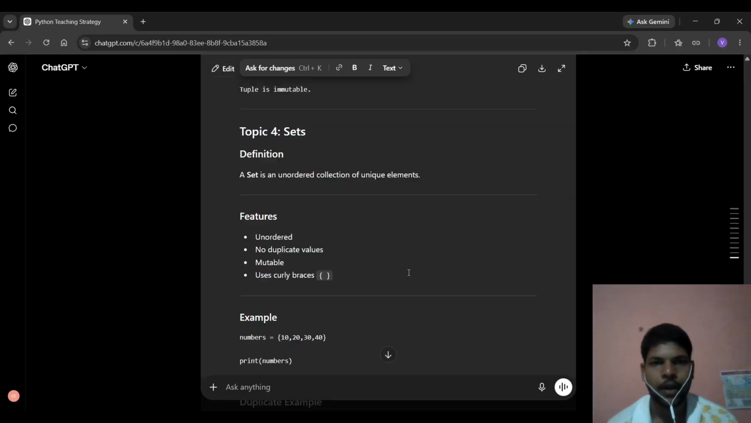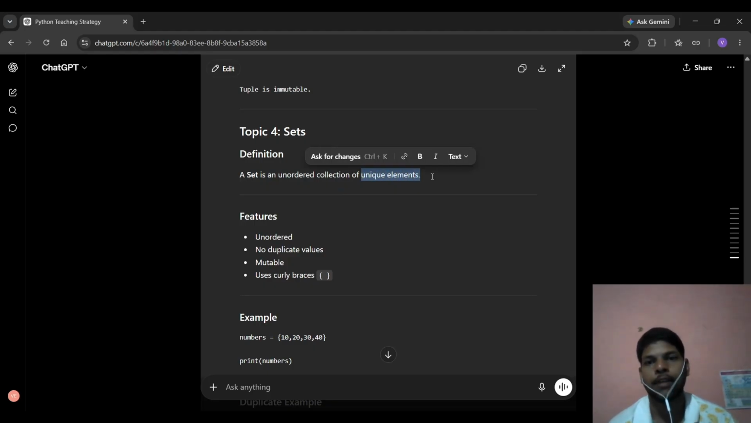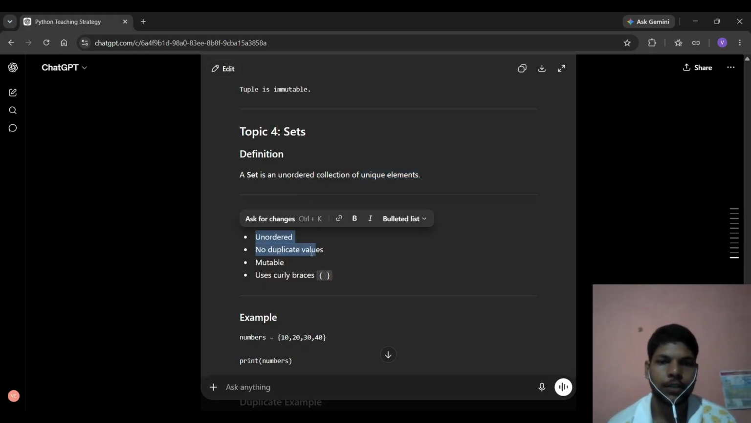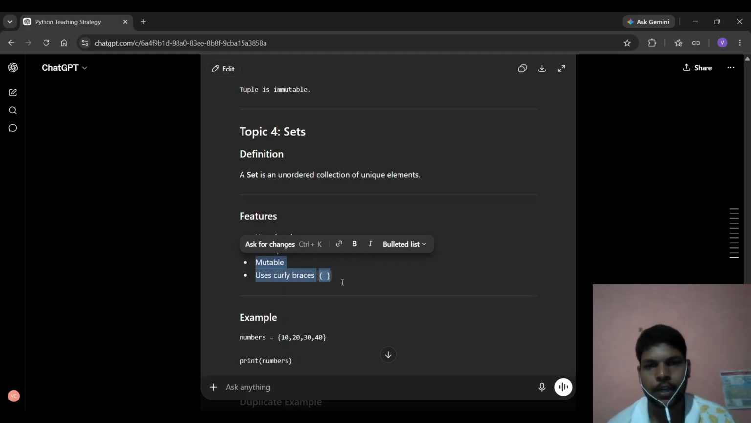Let's see. The next topic is sets. So a set is an unordered collection of unique elements. It is an unordered collection, and you always use unique elements. Means duplicate values are not allowed in sets. Features are: unordered, no duplicate values, mutable. You can change after declaration, and it uses curly braces. So that's how you will declare a set, using curly braces.